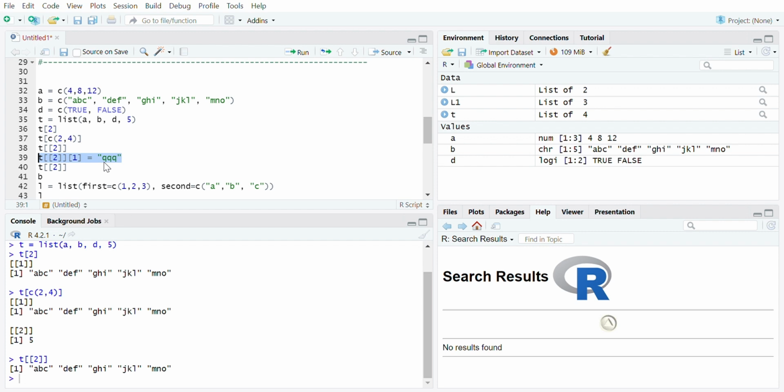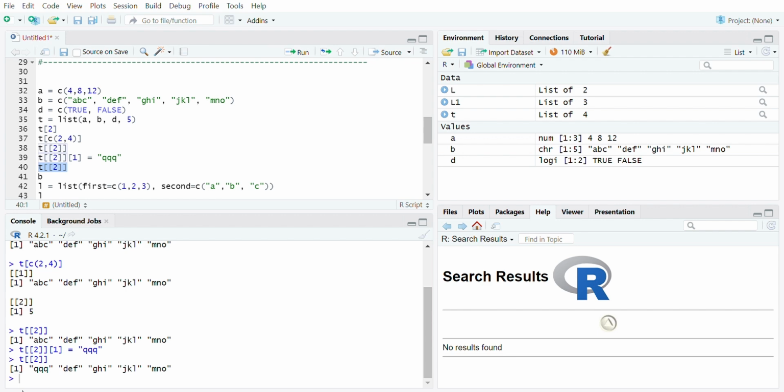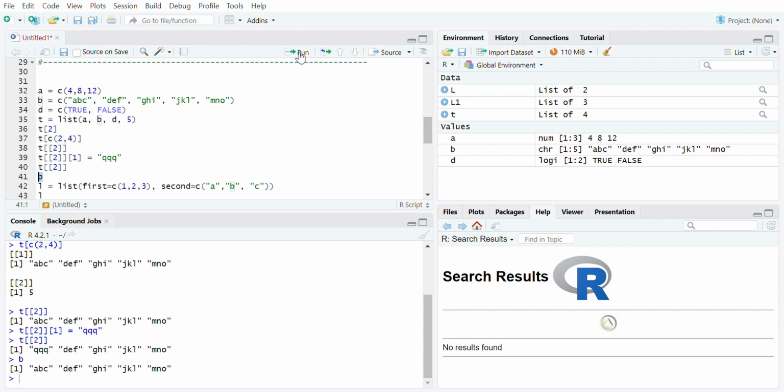In the list t, the second element, the first component is going to be changed, that is ABC is going to be changed to Q, Q, Q. Okay, so I am running this. Okay, so now it is changed. Now I am displaying the elements of the second element of the list t. See here, it is listing the first element as QQQ and DEF, GHI, JKL and MNO. But this will not replace the element in the original vector B. The original vector B will be as it is, that is, it will have ABC, DEF, GHI, JKL and MNO.